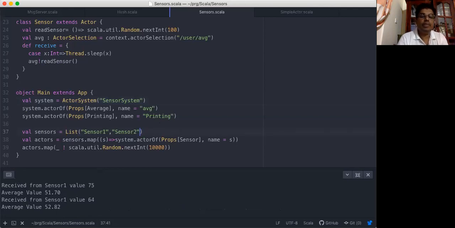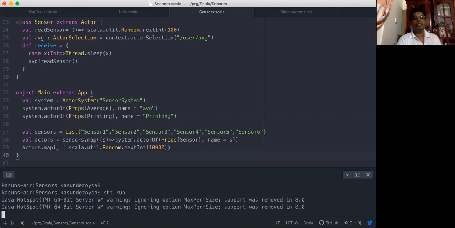In case I want to add more sensors, I can add them here. Maybe instead of sensor 1 and 2, I can add sensor 3, sensor 4, sensor 5 and 6. Six sensors. So then six actors run on those six sensors to read the values. If I want to add six sensors, this is the only place I need to change. Everything will work transparently. So you see, compile.